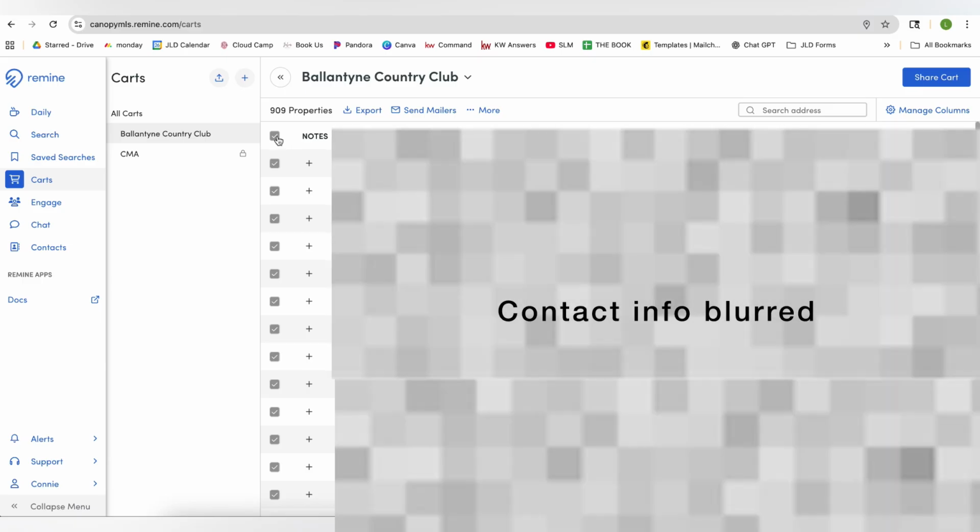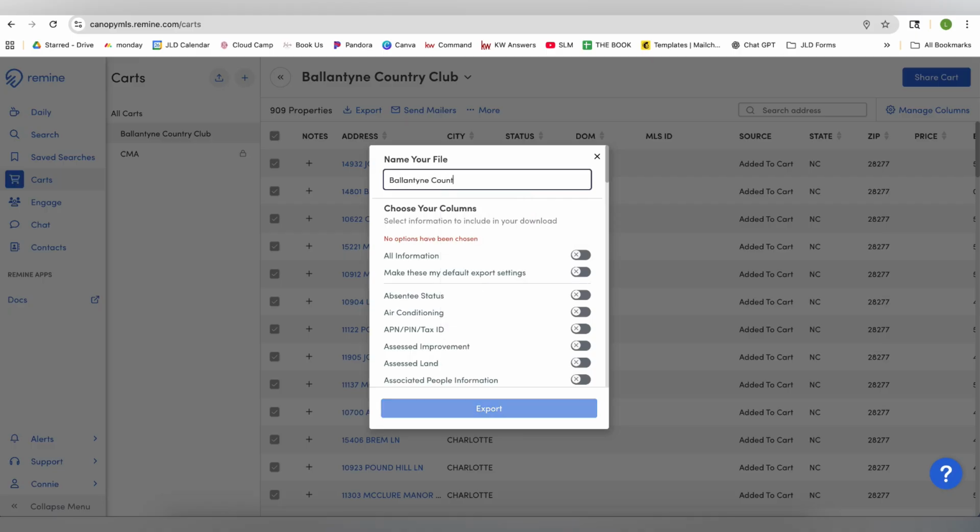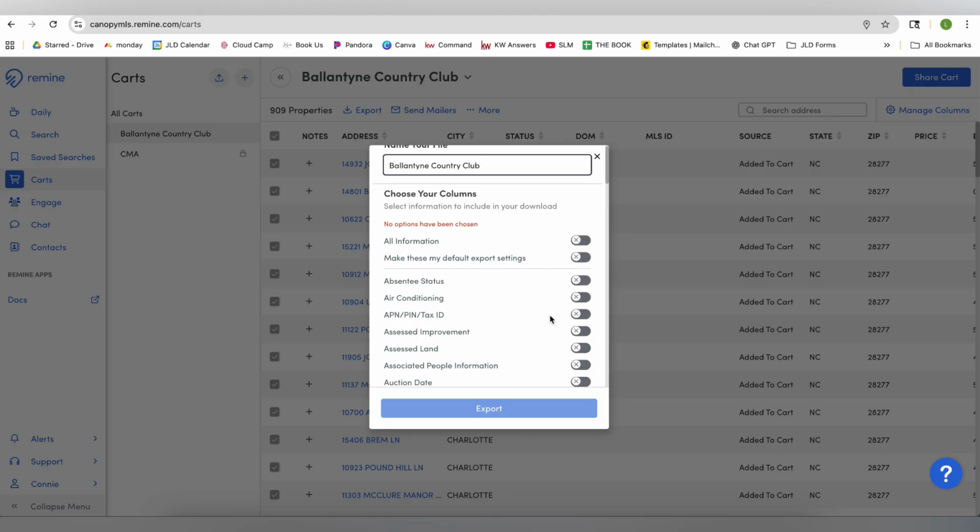Again, the very top checkbox selects all. And I want to click the option that says export at the top. So it says export, I'll click on that. And let's go ahead and name our file. So if we want to do Valentine Country Club, or again, I would just use what you already use for the cart name. So name the file.